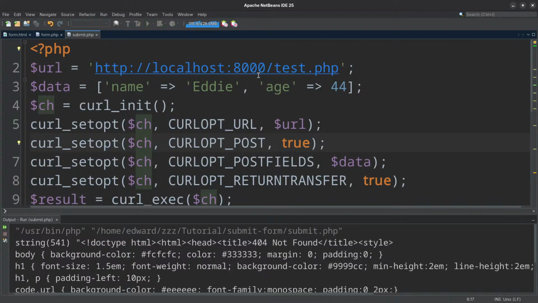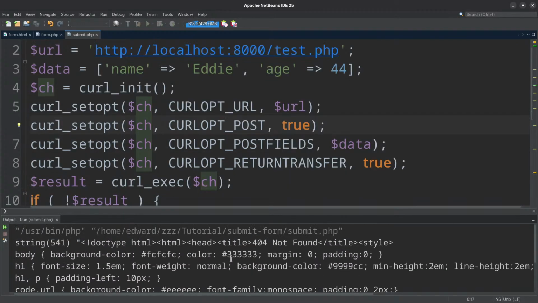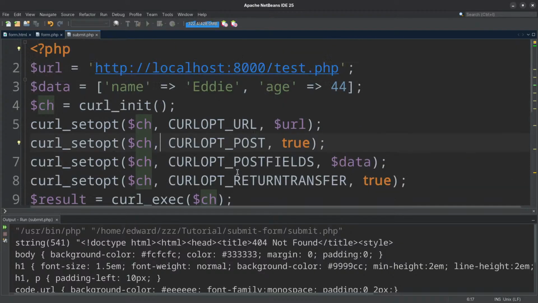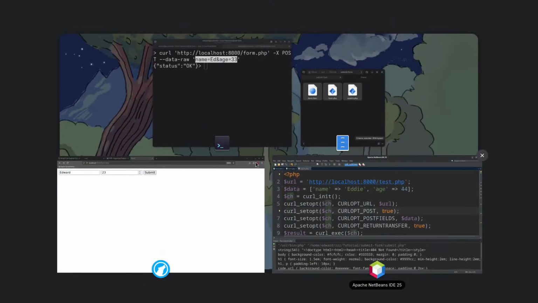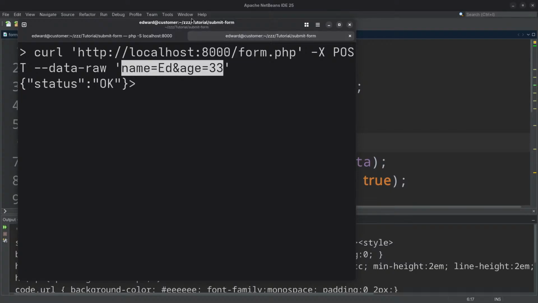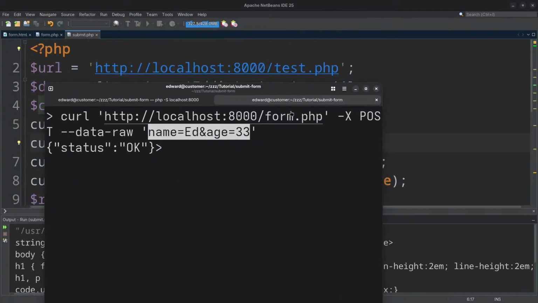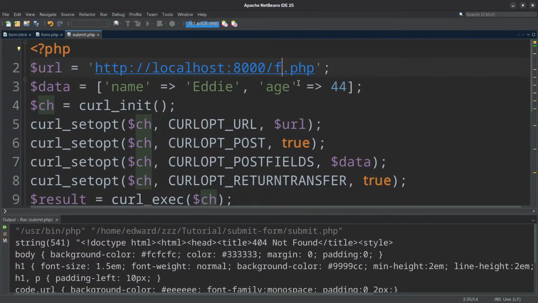HTTP. Let's see here. I might have made a mistake. It is 8044. That's weird. It didn't find it. Test.php. URL, HTTP localhost. I'm pretty sure the post is... Yeah, here it is. Form.php. Oh, okay. There we go. I made a mistake. It's form.php, not test.